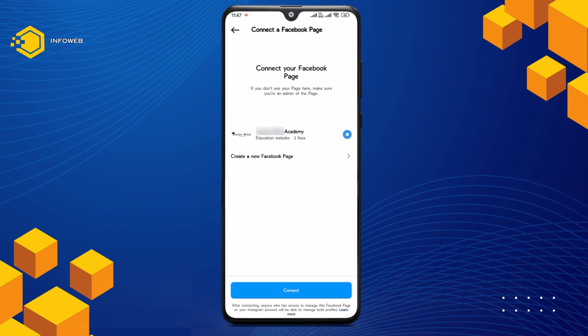Here, you'll be given the option to create a Facebook page or connect an existing page. If you already have a Facebook page you want to connect, choose Connect an Existing Page and select the desired page from the list of pages you manage.